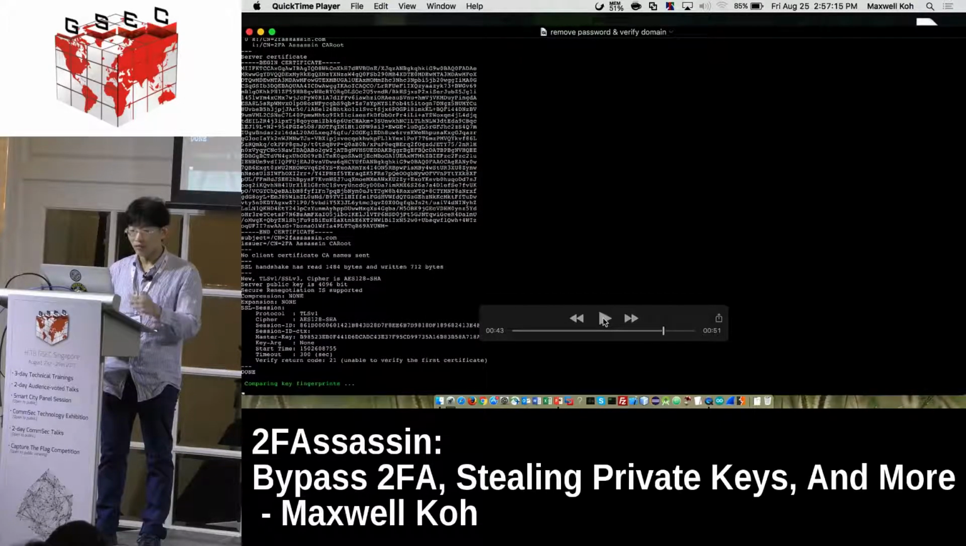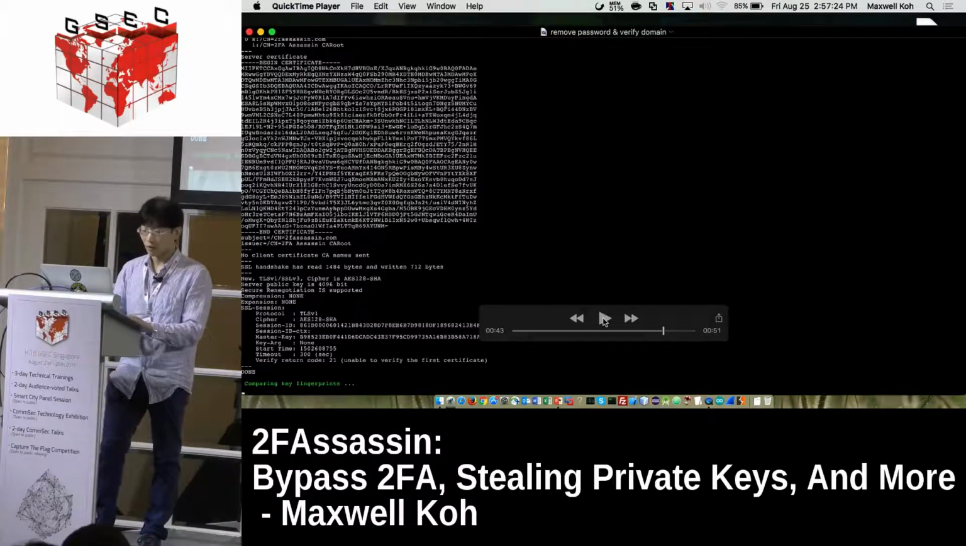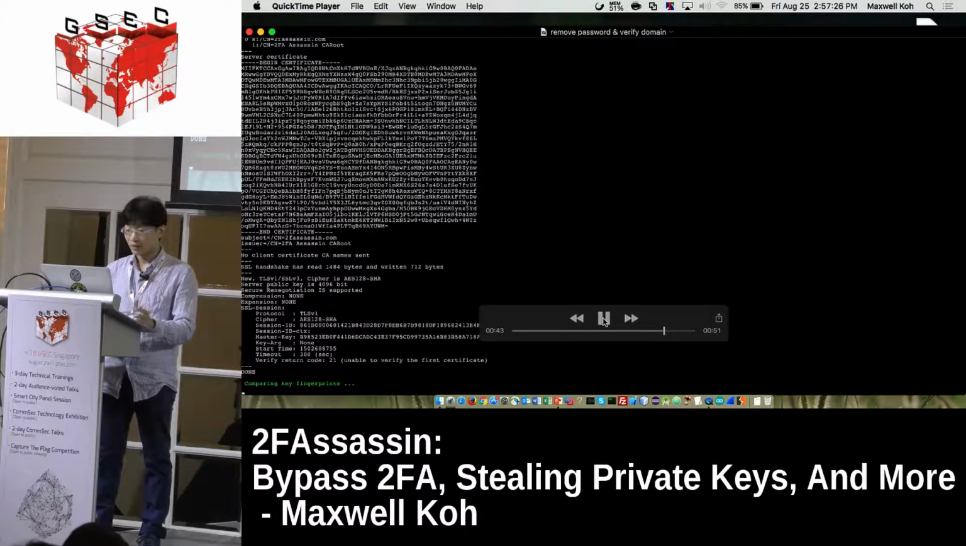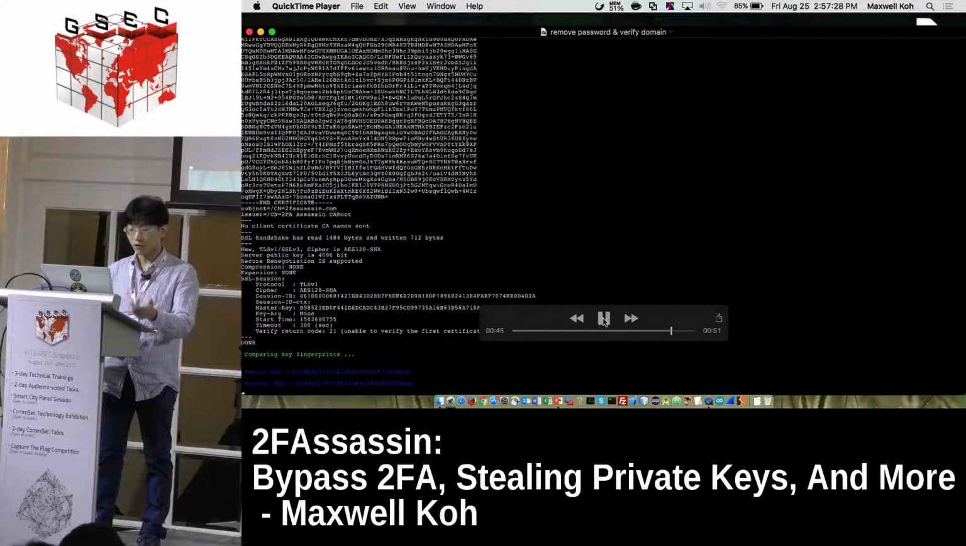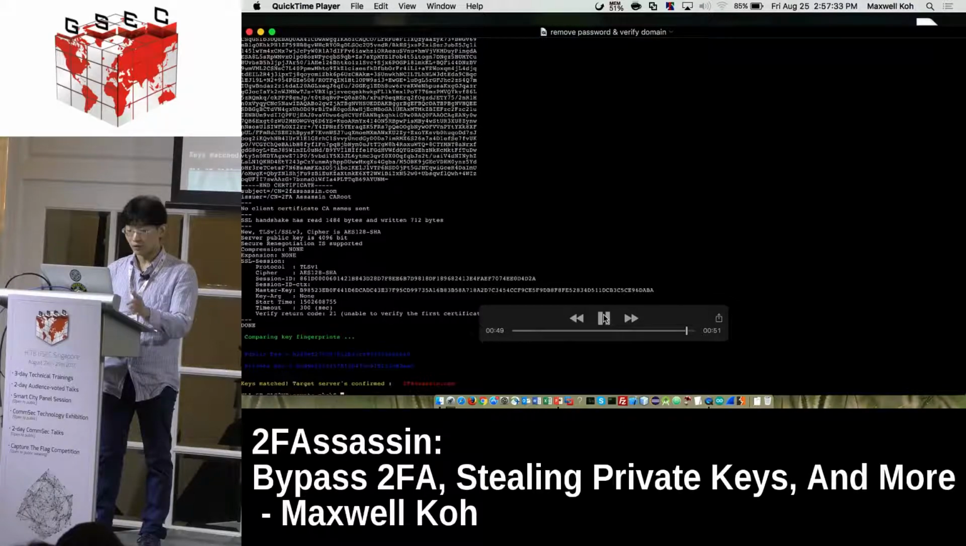After that, it will contact 2FAssassin.com, try to get the public file, try to match the key fingerprint, and compare the fingerprints of the public key and the private key. If they match, then it can confirm this is indeed the true domain name for the target URL.